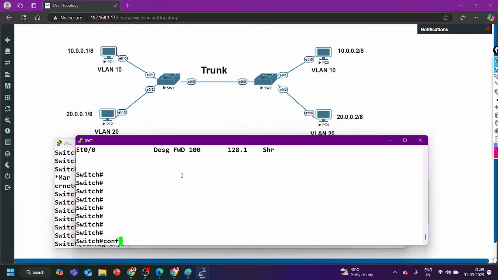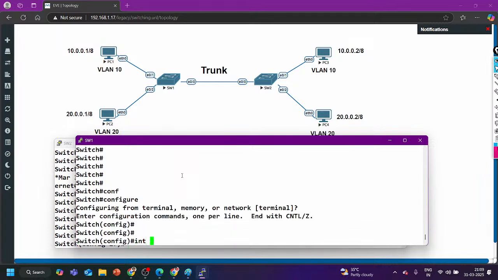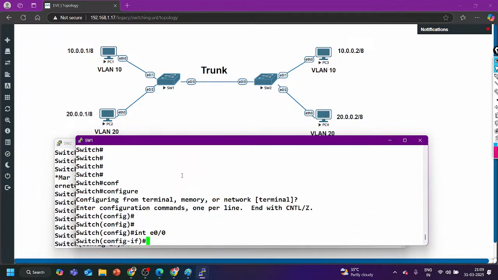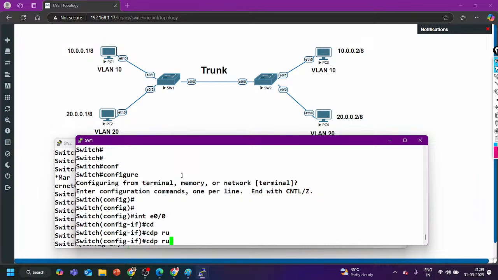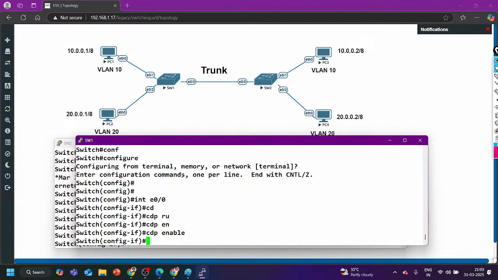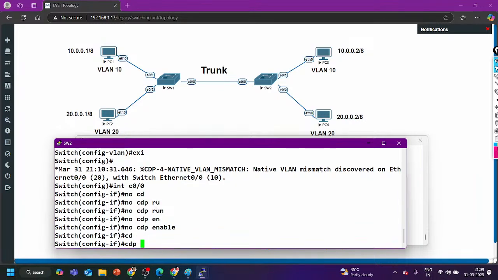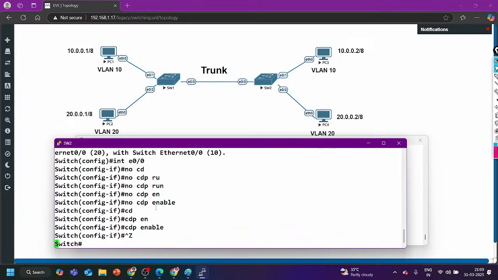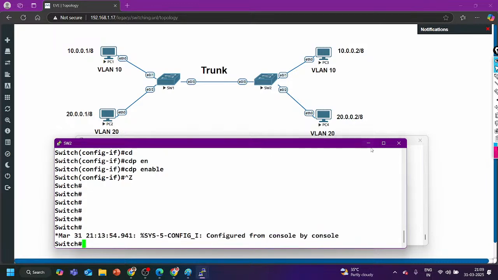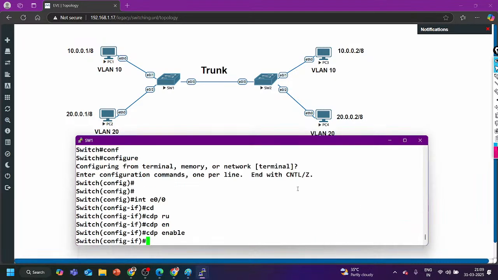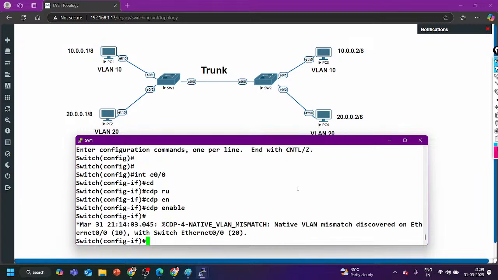Again, I am going to enable CDP on E0/0. CDP run is the command to enable it. CDP enabled. The two switches will not receive BPDUs because they are in different native VLANs, so they cannot communicate.